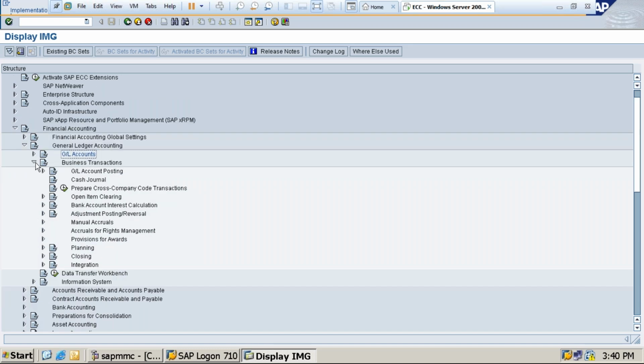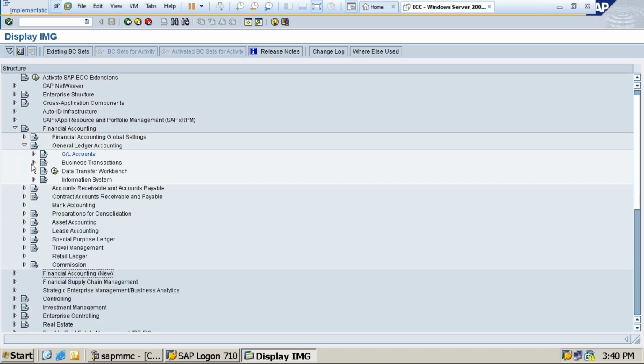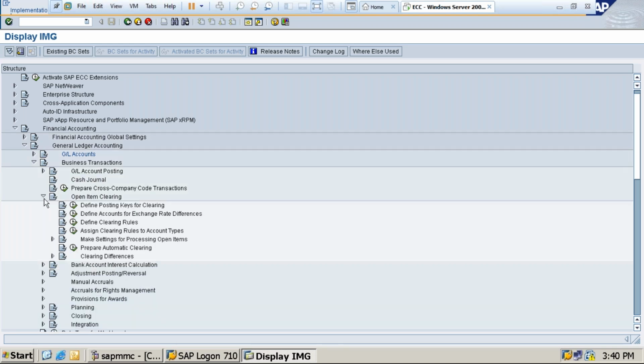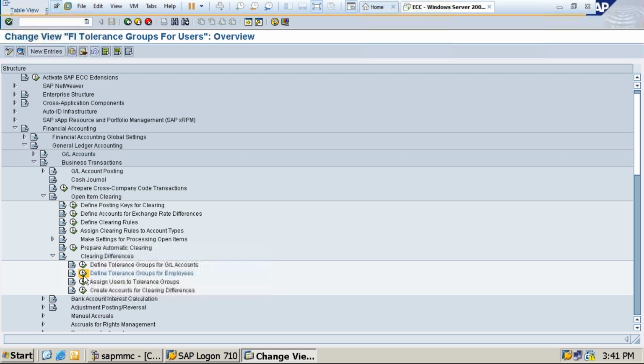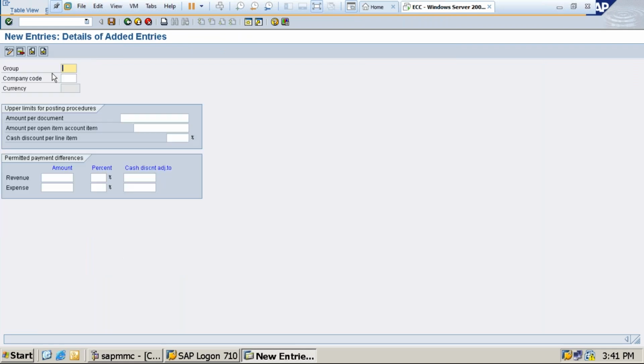So again I say: Financial Accounting, General Ledger, Business Transaction. Here you need to go for Open Line Item Clearing, Clearing Differences, Tolerance Group for Employees. If I click on Define Tolerance Group for Employees, it will open the tolerance groups which are already created. Now you need to click on New Entries. In the group field, you don't want to enter anything. If I have to copy any other tolerance group, I can use this tolerance group for employees to create.